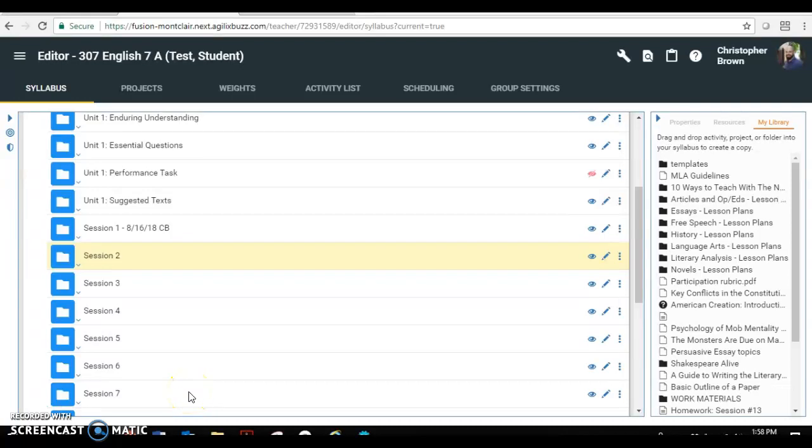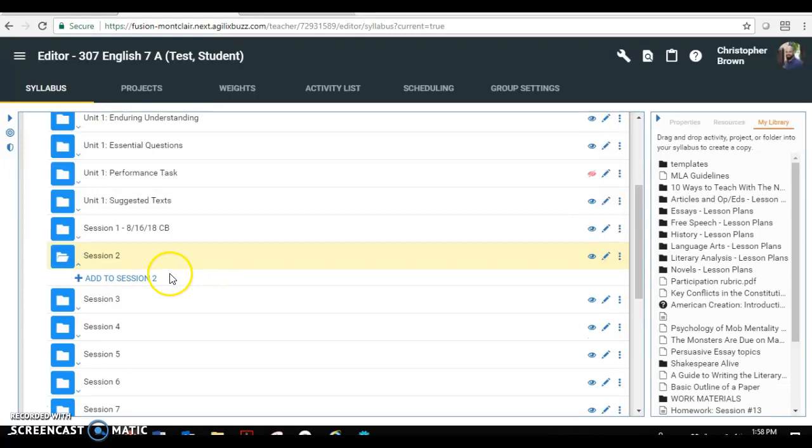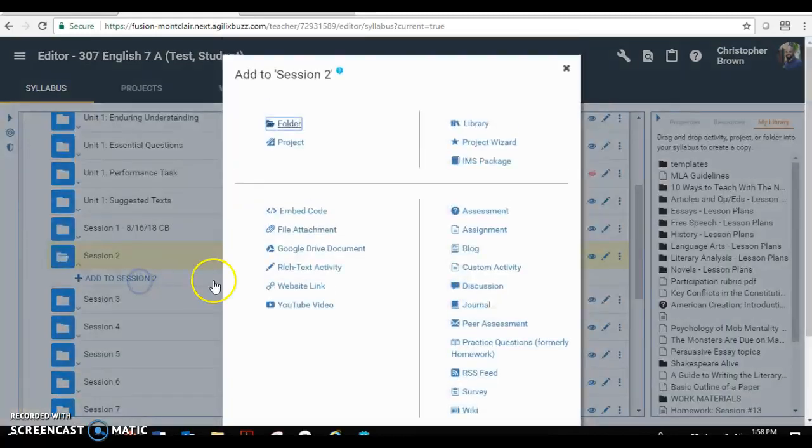So templates are great because if you create your templates and put them into your library over here, then all you have to do is drag them over every time you create a new session folder without having to create the gradables and the non-gradables over and over again. So the way that you do that is you click into any session folder and click Add.